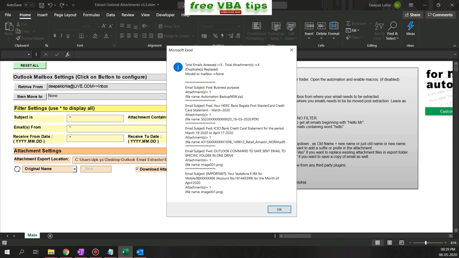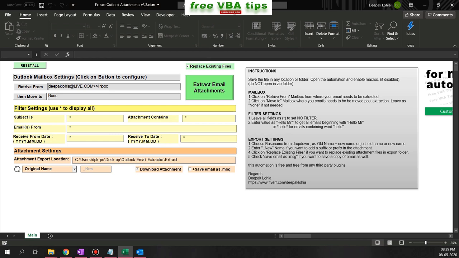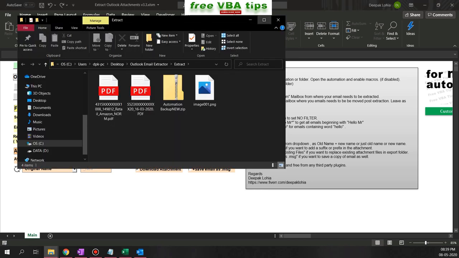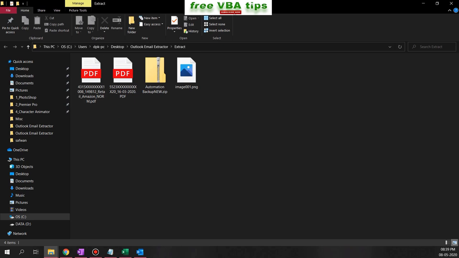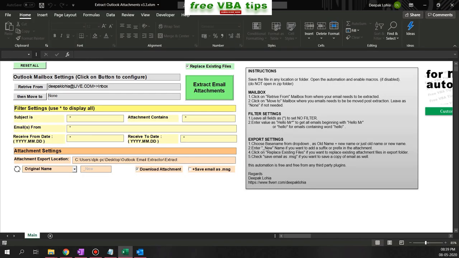And then these are my emails that have been extracted, though there is some account information as well. Okay, so these are my emails that have been extracted.